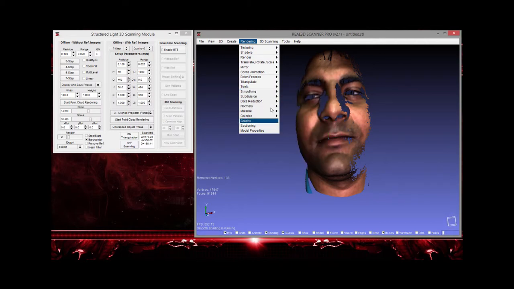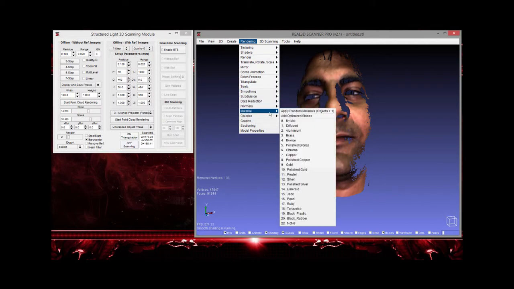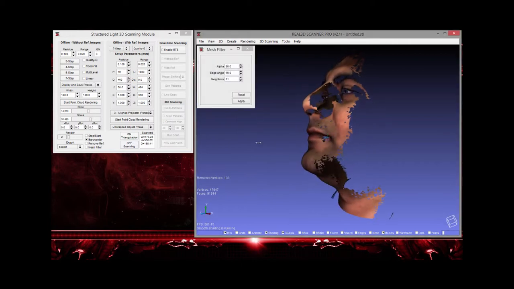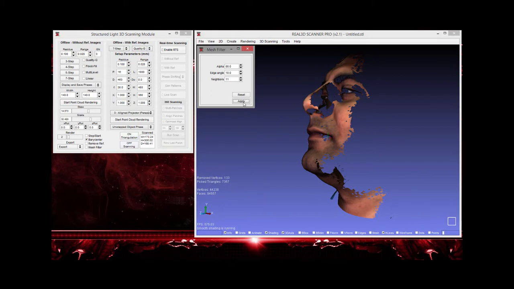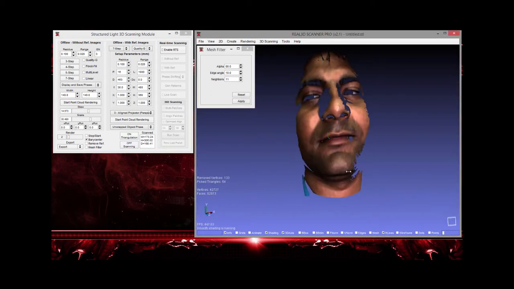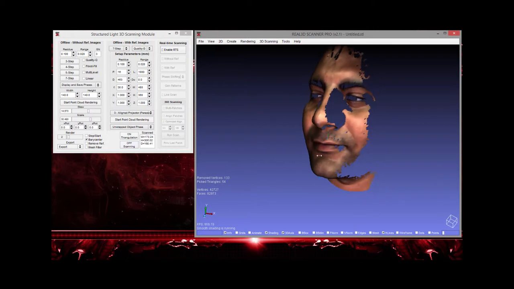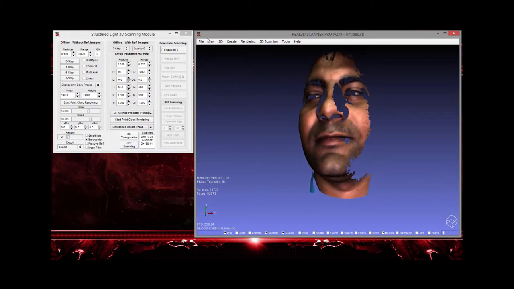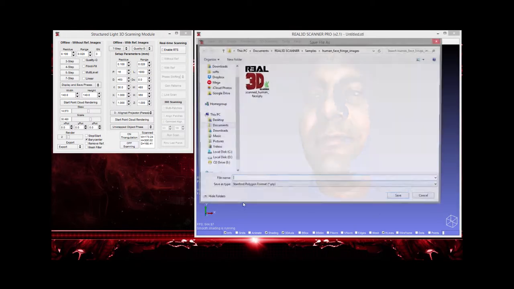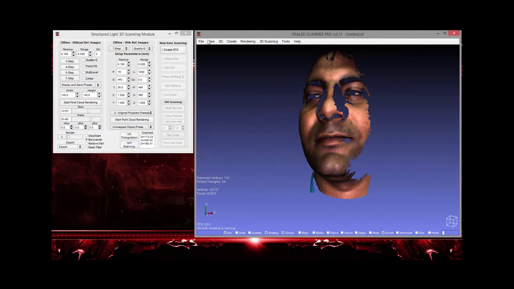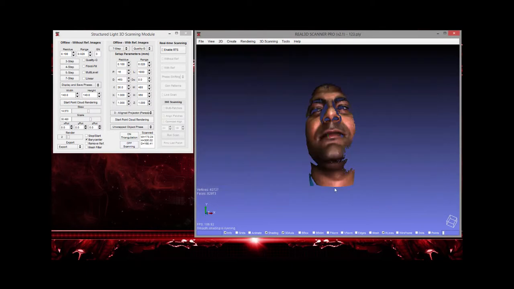You can also perform a mesh filter because of the outliers, so you can make it a little finer. You can export it into PLY. Okay, now you can import it again. Yeah, it's done.